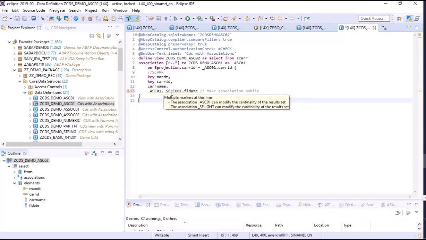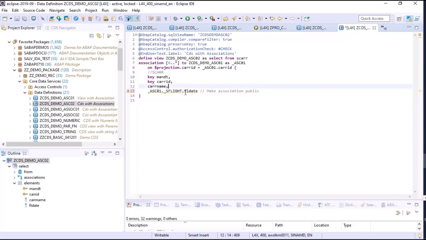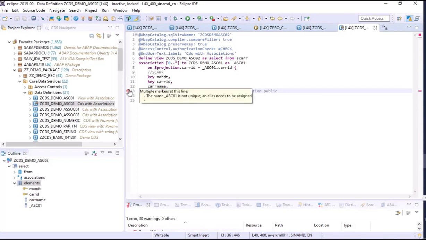Now we can filter the association also by specifying the filter condition within square brackets like this. If, for instance, I want to filter the data from the association based on city from, I can specify the field here, the value Frankfurt, I'll activate it. So when we specify a filter and don't do anything else, it gives an error, and it says it needs to be given an alias. So I'll give an alias here.